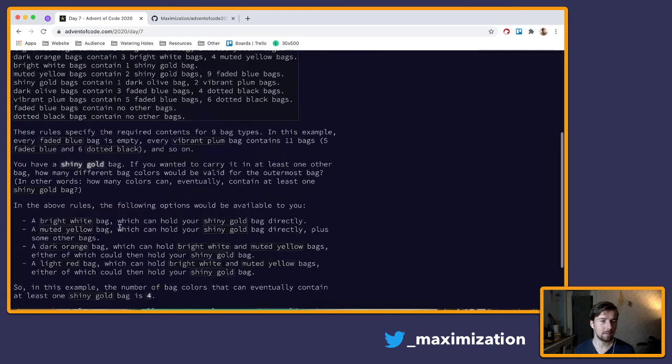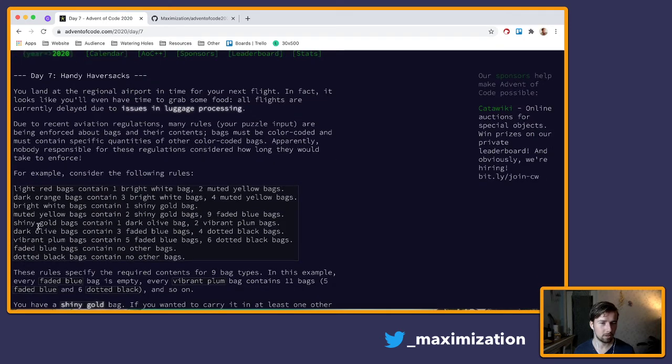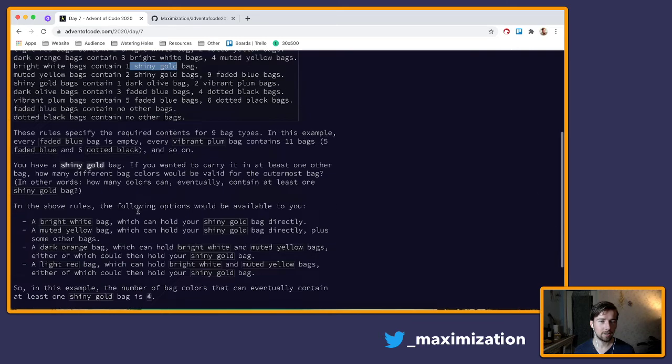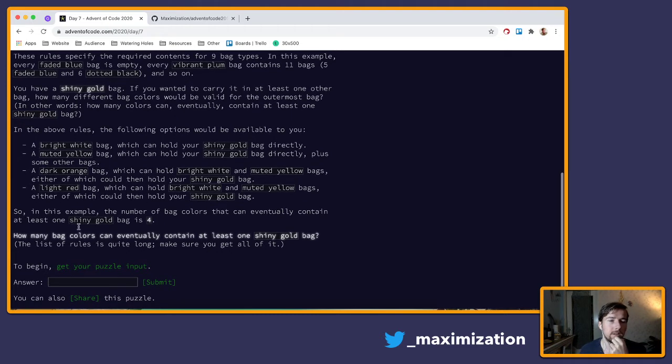And so, dark orange can have bright white, so where is dark orange? Here. Dark orange can have bright white, and bright white bags can have shiny gold bag. Therefore, dark orange can have a shiny gold bag. Okay, I see. We need to do some graph traversal. I see where that comes in here. In this example, the number of bag colors that can eventually contain at least one shiny gold bag is 4.